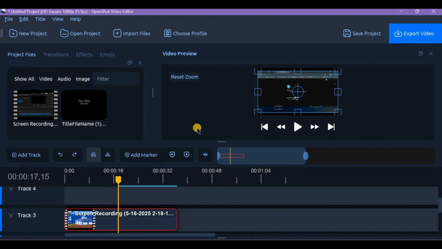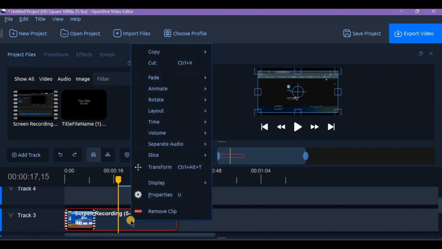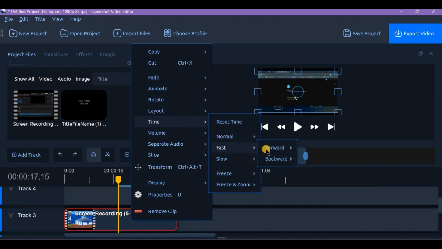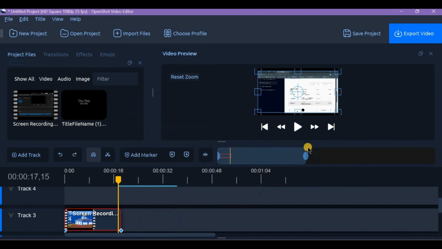Start by dragging your video clip into the timeline. Right-click on the clip, then hover over Time. From there, select Fast and choose a preset like 2x, 4x or even higher. Openshot will shorten the clip's duration on the timeline and your video will now play faster.